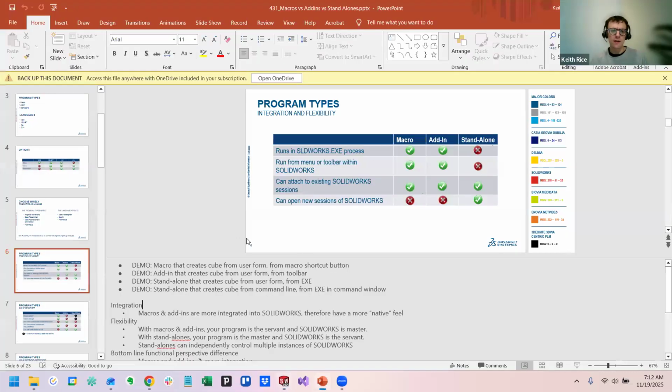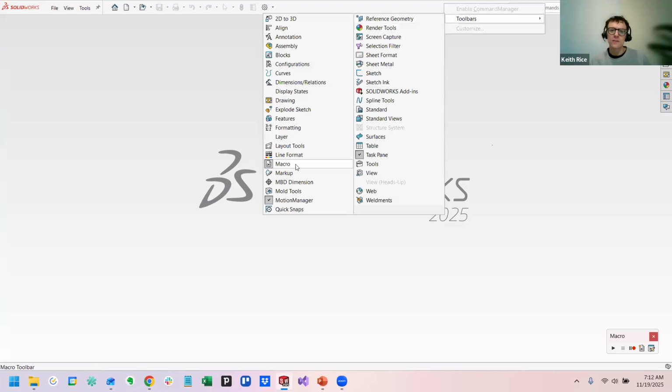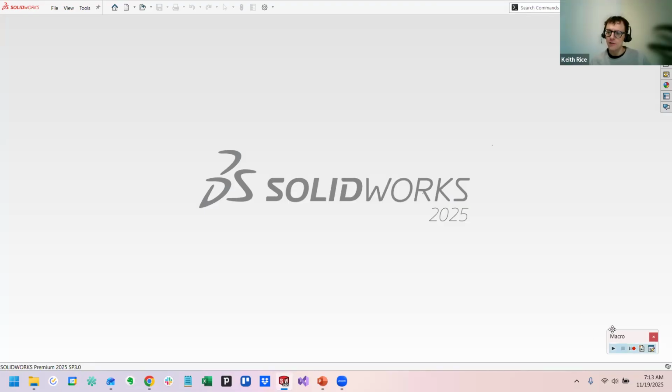But let's start with the macro I've written. So I'll show you a macro. I'll show you two standalones, and I'll show you an add-in. Actually, I'll show you the add-in second. So in SolidWorks, you probably know under toolbars, macro, you can bring up your macro toolbar. I like to keep it floating down here. And you have your standard macro recorder options, which I assume most of you are familiar with.